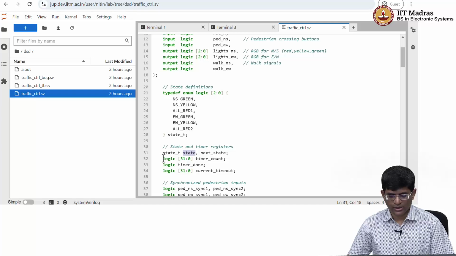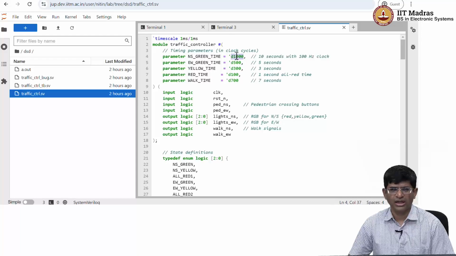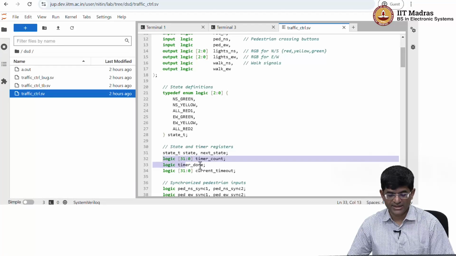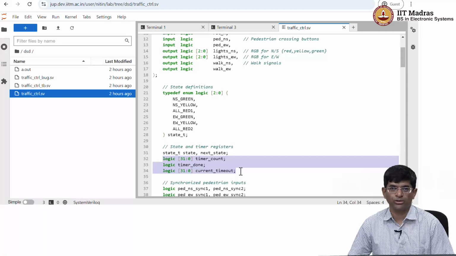Now, one thing you will notice is that I am defining a variable called timer_count, which is a 32-bit value. It is not clear whether I actually need a 32-bit value, but we are just using that here. Because the numbers I am dealing with, 1000 and so on, I most likely do not need a 32-bit value, but no harm done. I might as well put it in there and see what happens. What is interesting is that these 3 signals, timer_count, timer_done and current_timeout, are going to be used to implement our timeout logic.